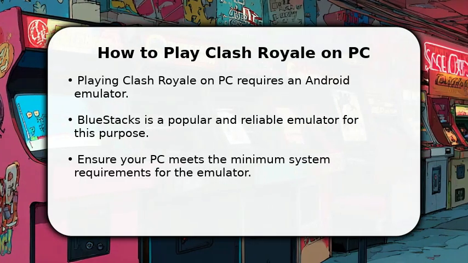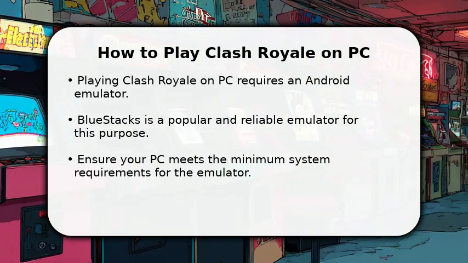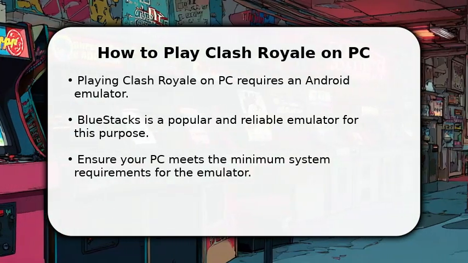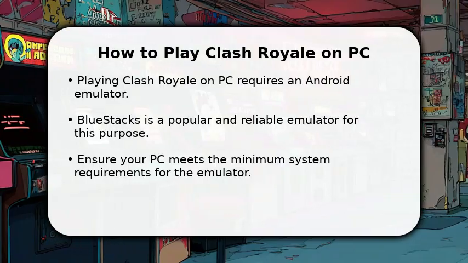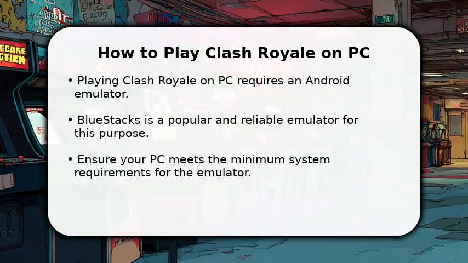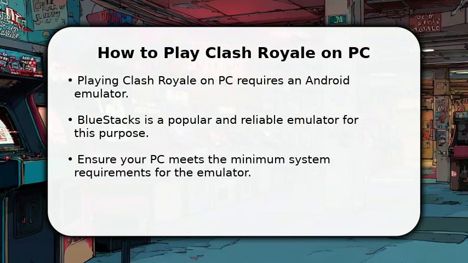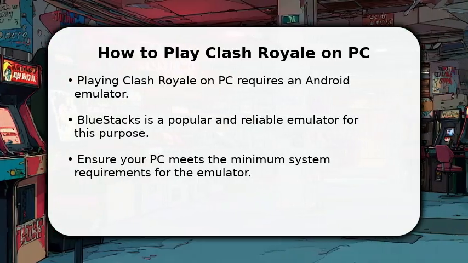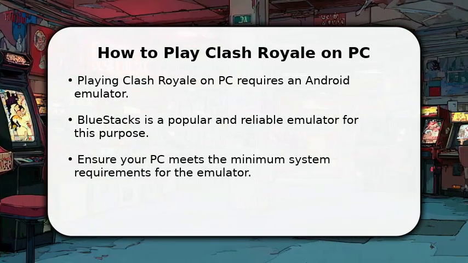In this video, I will explain how to play Clash Royale on your personal computer. To begin, you will need an Android emulator, which allows your computer to run mobile applications. BlueStacks is a highly recommended and widely used option for this.